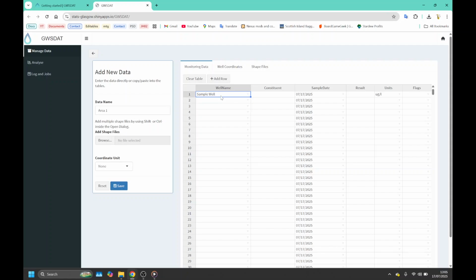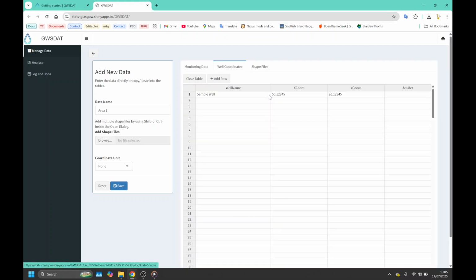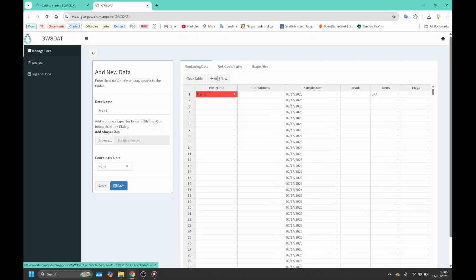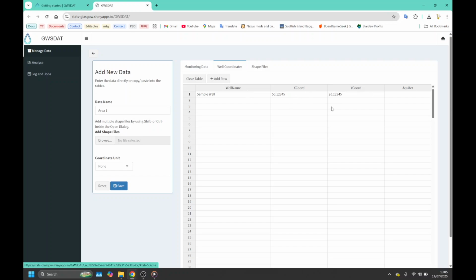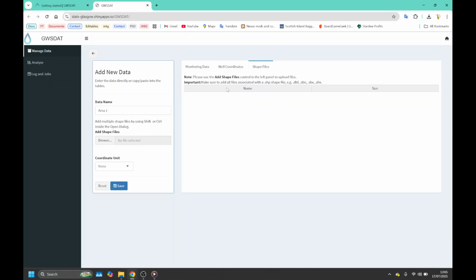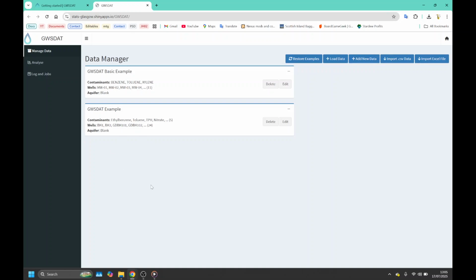And then here, you can enter names of your wells, the constituents, sample dates, results, units, and flags, and the same for well coordinates, using the same well name as you would have here, the X and Y coordinates, and the aquifer, as well as this will show the shape files that you've uploaded. And then once this is finished, click Save, and that will be loaded here as a new data set.